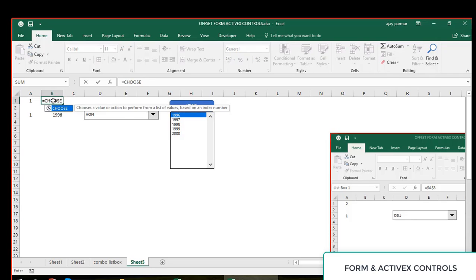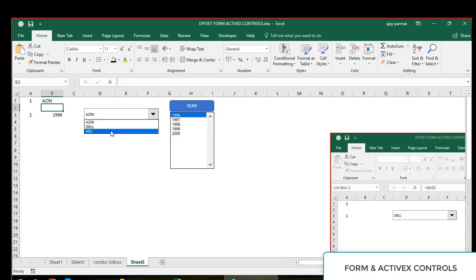Let me go and write here as well, so that you can practice it. Aeon, Dell, and then whatever, ABC, let's say. Go and do that. We got it. So when I select ABC, this will be ABC. Why? Because ABC index is 3. So form control actually does this sort of job for us.